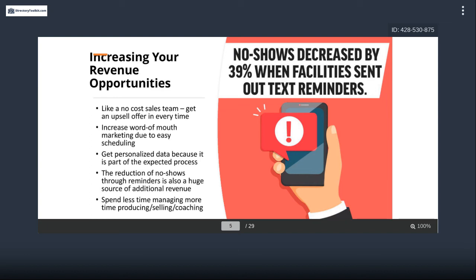And the next thing the booking software does is it can increase your actual revenue opportunity once you get the booking. I think of it as a no-cost sales team. So you basically get the opportunity to do an upsell offer every single time. If you think about it in those terms, not only can you take that booking, but you can also add those extras onto the booking. It's a tried and tested and proven way to add a little bit more return to the order with no additional effort.